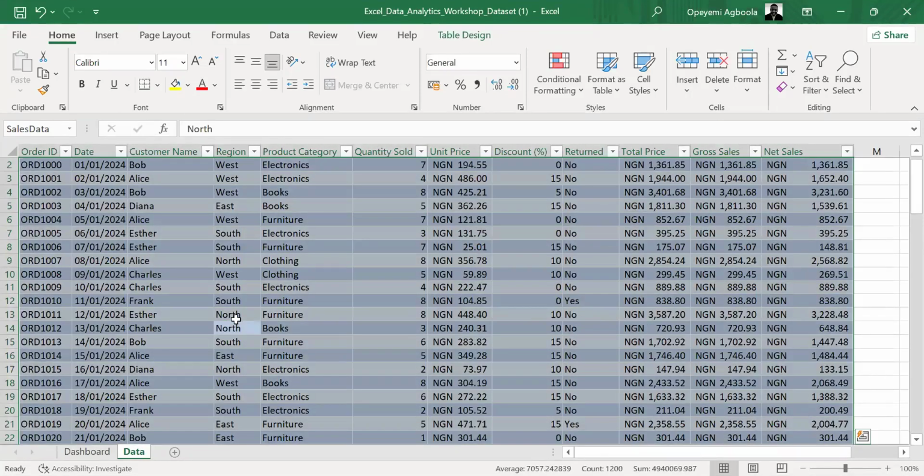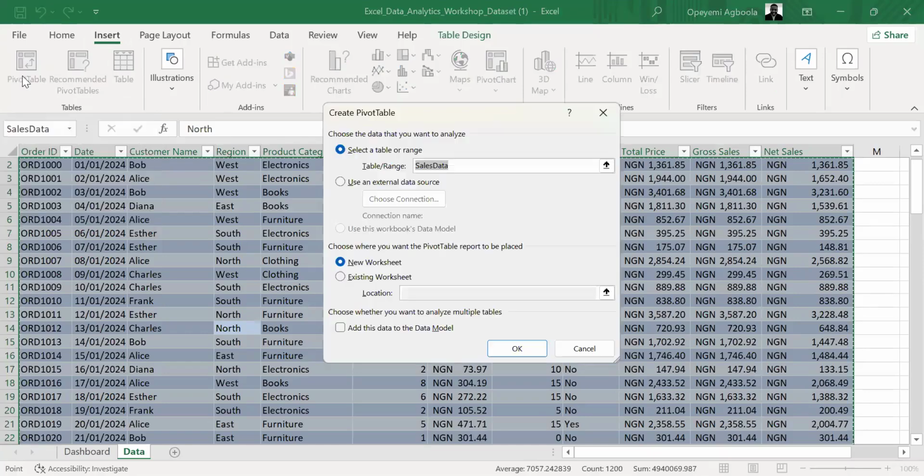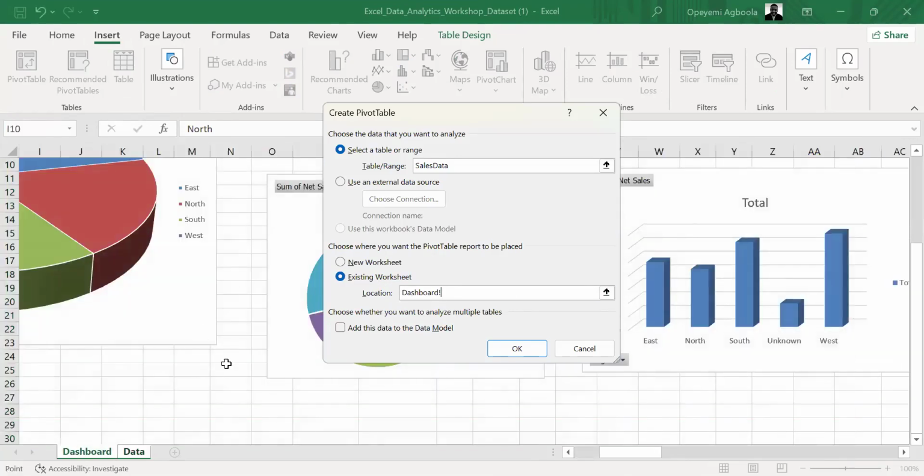So let's highlight again, and then we want to say insert pivot table. We want to create a fresh table on an existing worksheet. So once you click on existing worksheet, it gives you this box where you can then click on it. After you've clicked on it, you now go to your dashboard sheet because we want it all to be on the same dashboard. So wherever you want the data to appear, let's say we want it to appear here.